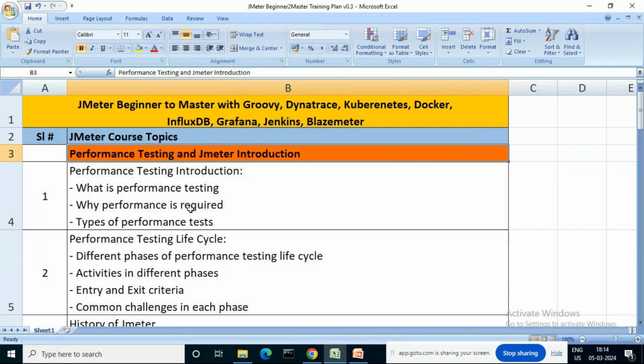As part of the performance testing introduction, I'll explain what is performance testing, why performance testing is required, and what are the different types of performance tests which we normally do in different projects.